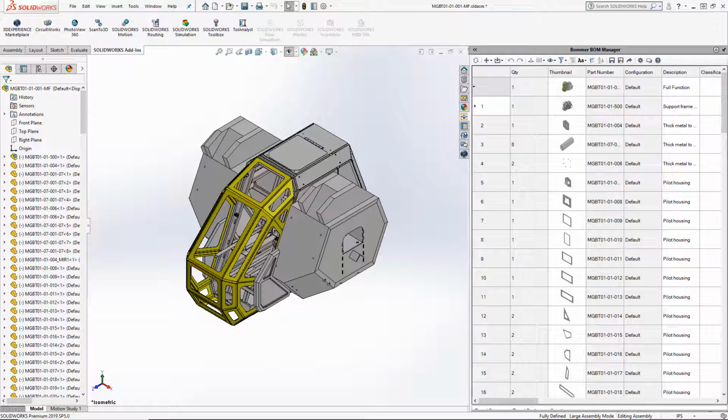This video will be an introduction to the Bommer for SOLIDWORKS plugin. By the end of this video, you will be able to add and edit properties within your BOM, filter your data, and export your data to a spreadsheet.